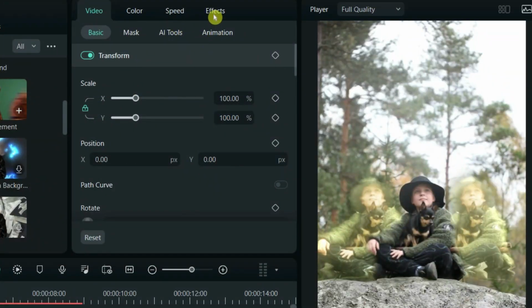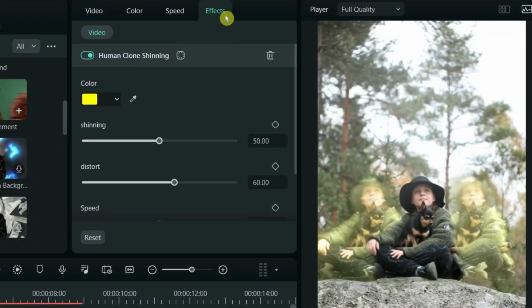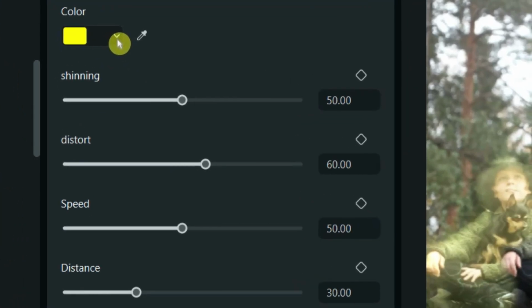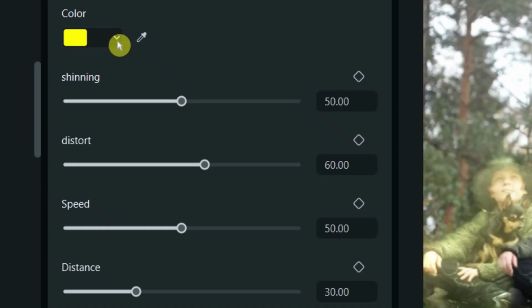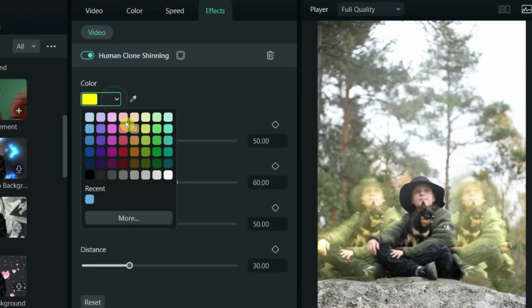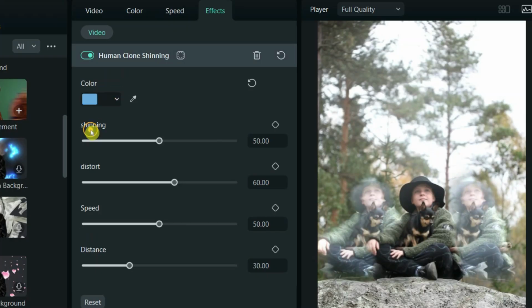Next to the speed option, you will find the effect settings panel. Here you will see 5 different settings: color, shining, distort, speed and distance. Use the color option to change the color of the clone effect. Adjust the shining setting to make the clone brighter or dimmer.